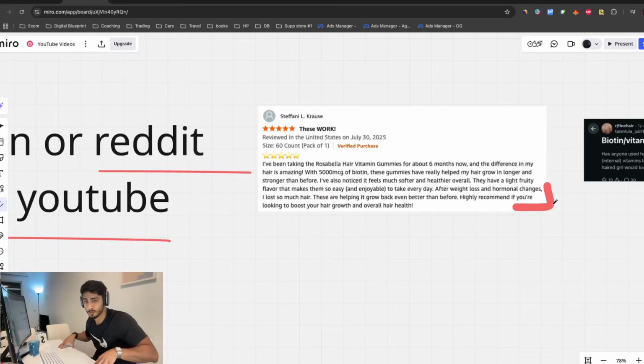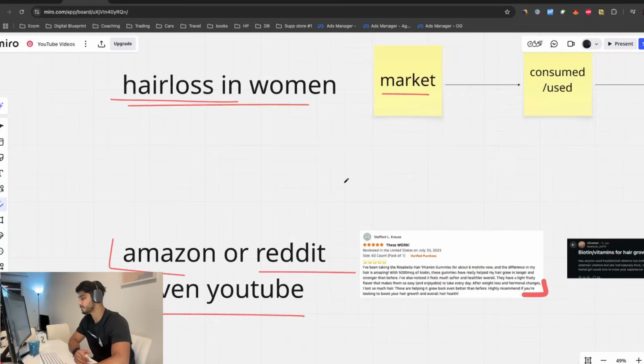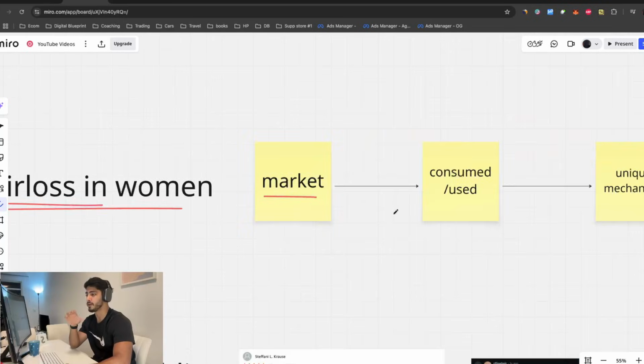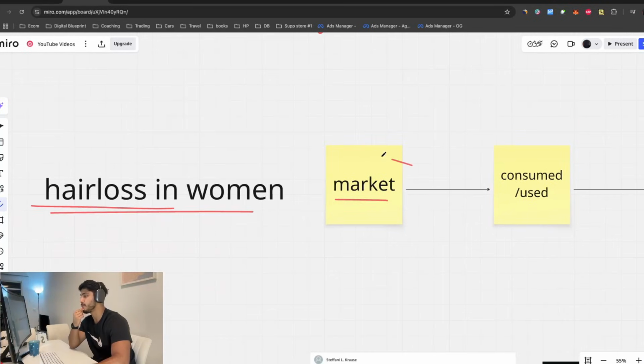After weight loss and hormonal changes, you can target already just by reading off of one review a different demographic than these people are targeting, which would be people that are facing or struggling with hormonal changes, and as a result of that, their hair is falling out, right? Now, this is just a little research that we can do, and you have to do it also for the rest of the angles.